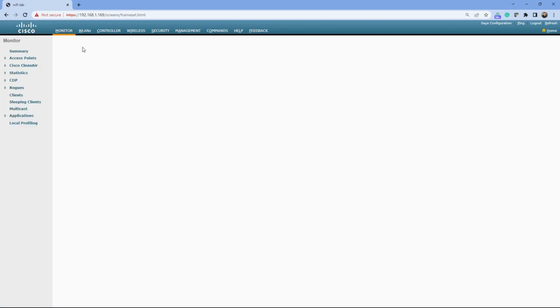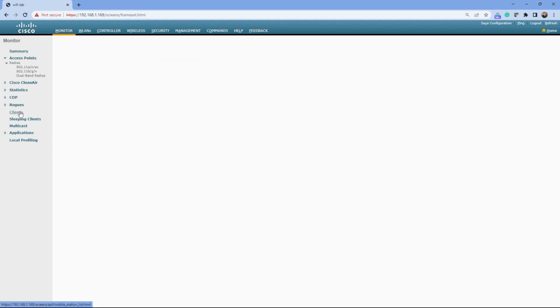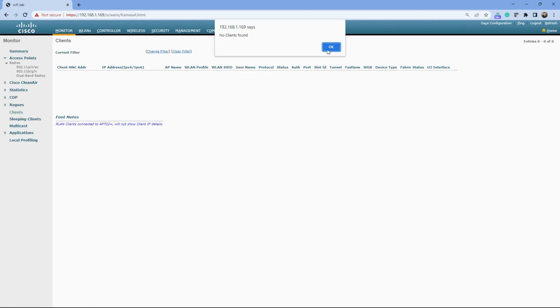Now we come back here to monitor. Come here to summary. If we had clients that actually went and connected, we could actually see them down here in the clients. It says no clients found, and that's okay. But that's pretty much it.